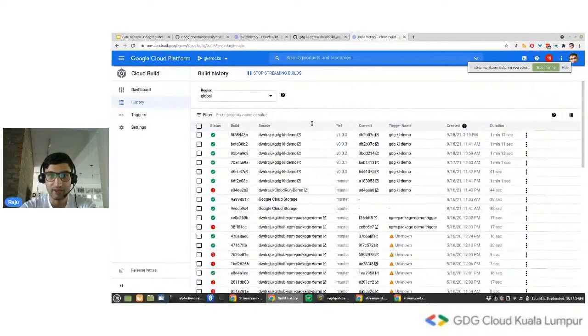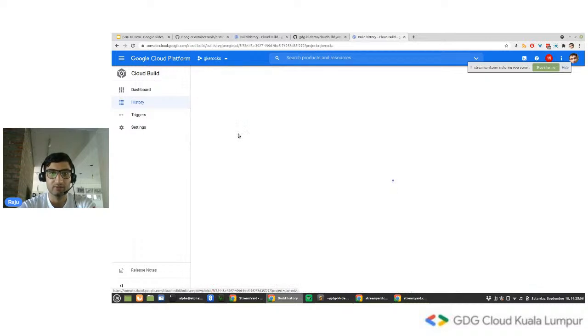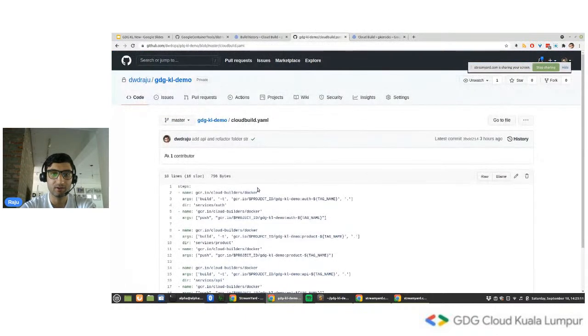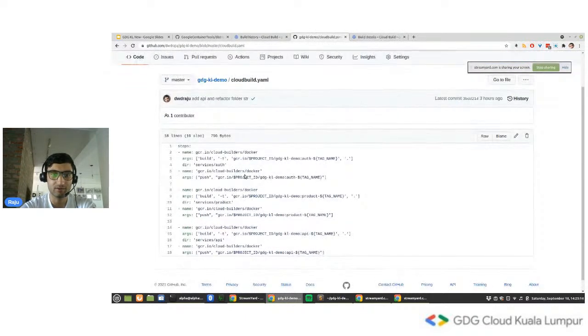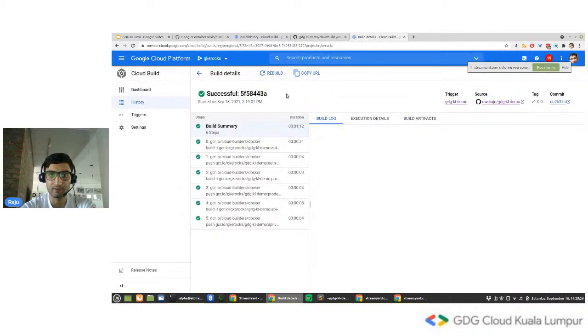Okay, so we have version 1.0.0 created in there. It took 1 minute 12 seconds, and if we go into the build history, we'll see all of those three Docker images are pushed, because we have written the same in the Cloud Build YAML, Docker push, and the image which is built within this step. So same for auth, product, and the API. All of these three services should be pushed, right? So the demo auth, product, and the API are there.